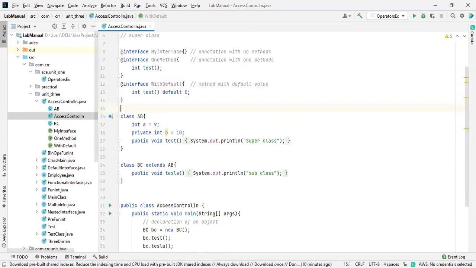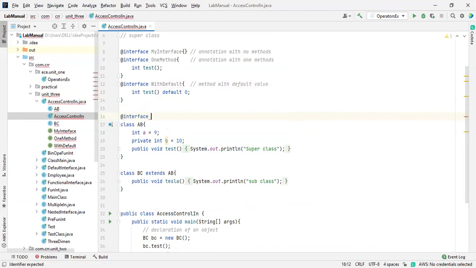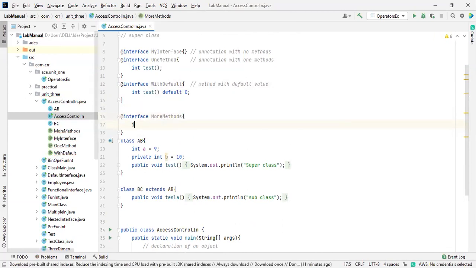This is a default value, and one more thing is available: more than two methods or two default values in an interface, more methods with default values. I'm going to take the same way, int test, there is a default 0.